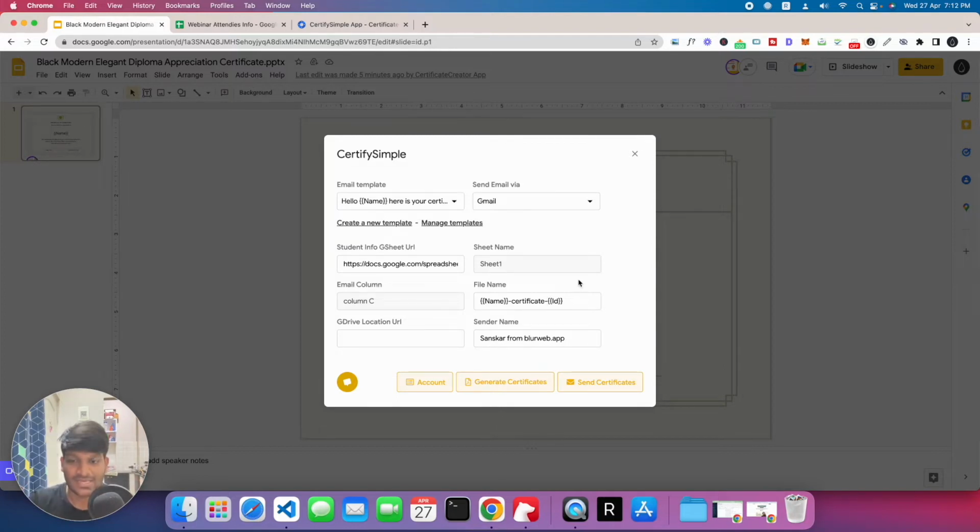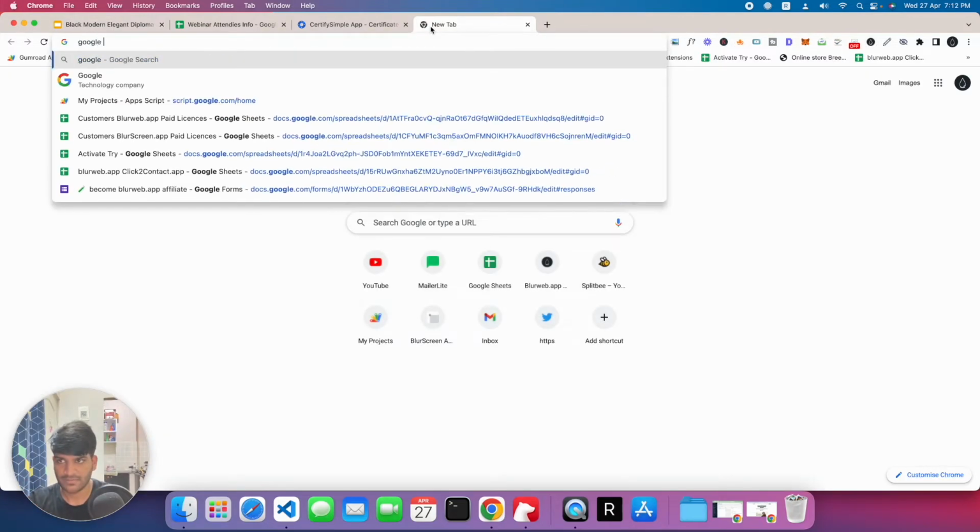So there it is. Now we need to provide a Google Drive location where all these generated certificates will be saved. So I'm going to go to Google Drive.